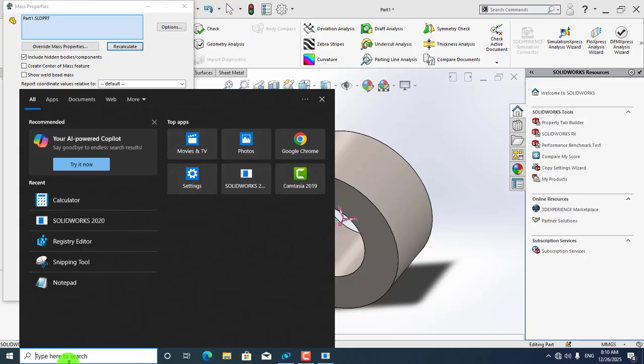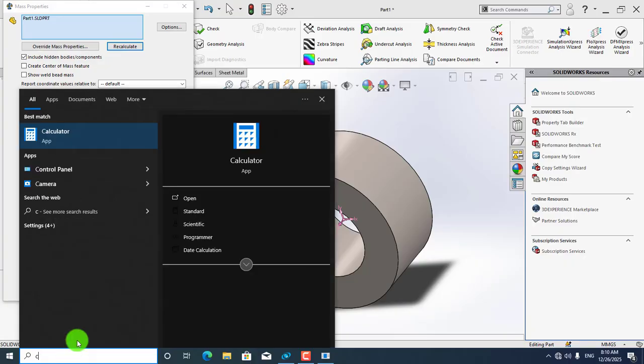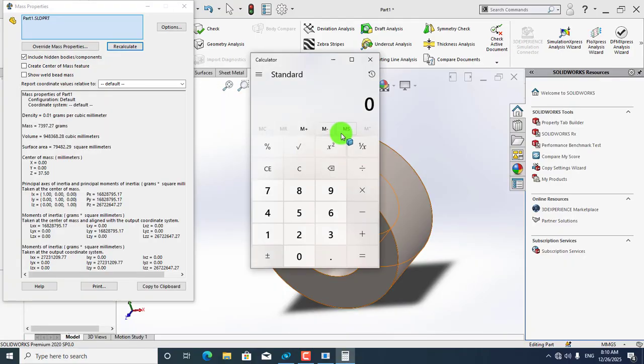Now we will calculate its weight using a calculator. So I will search here calculator. First of all, we will convert these grams into kilograms, a larger unit. So 7397.27, and we will divide it by 1000. We can see that the mass is 7.3 kilograms.